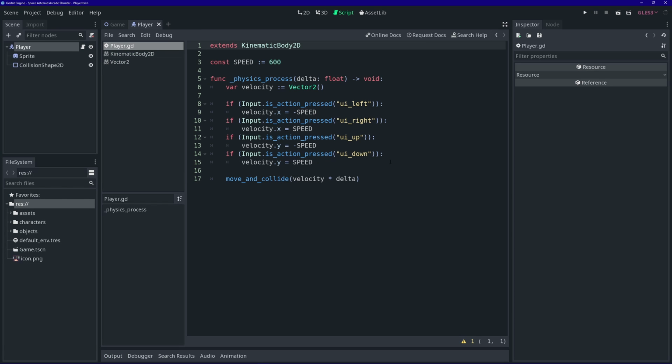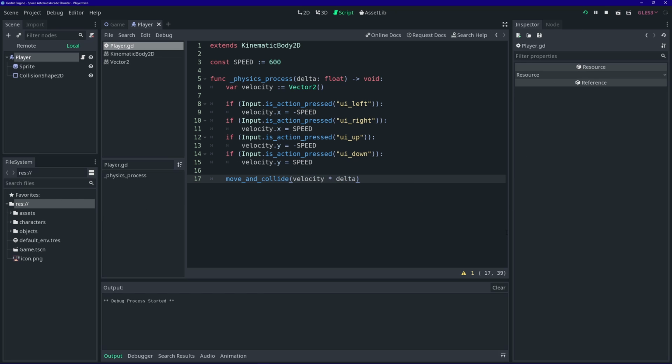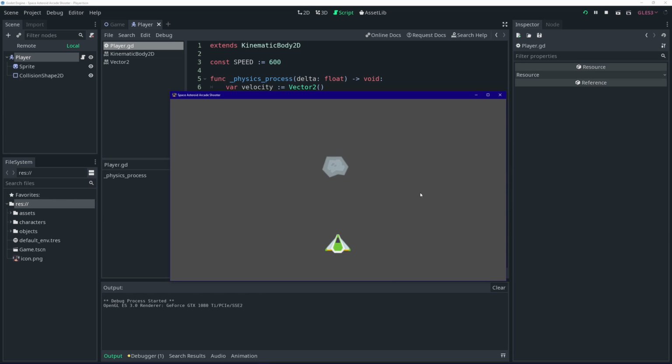Okay, so now that our input is coded, let's try running our project. And now we can move around.